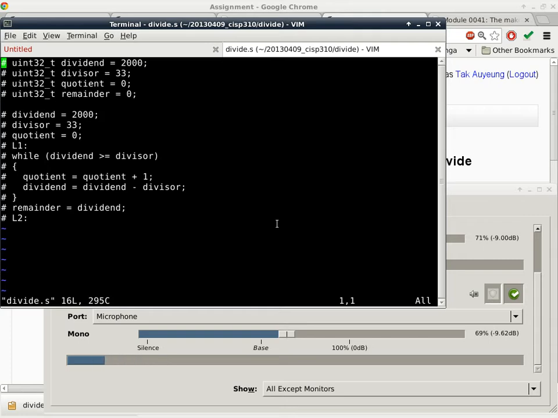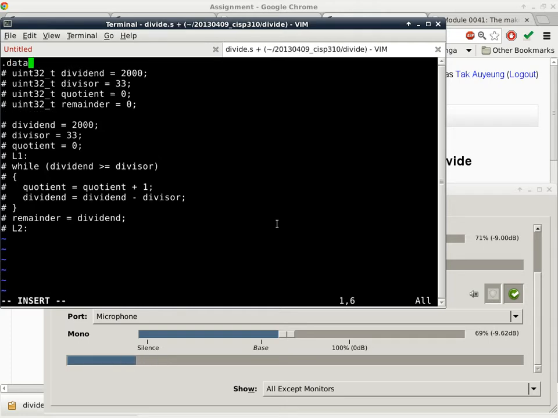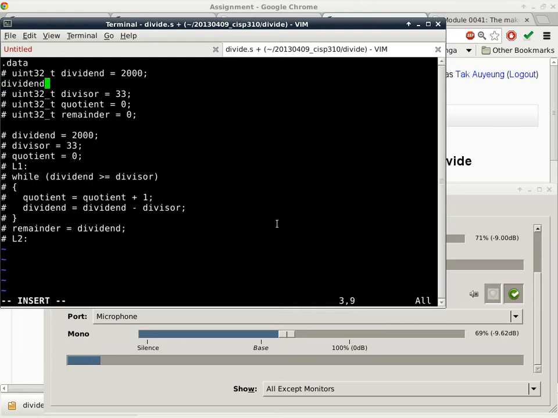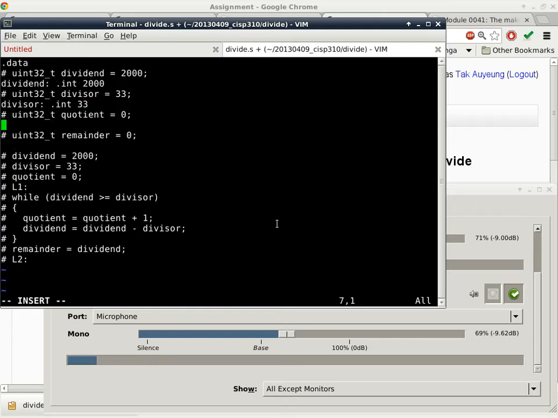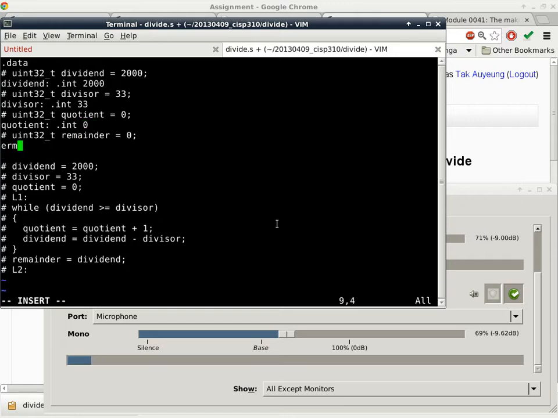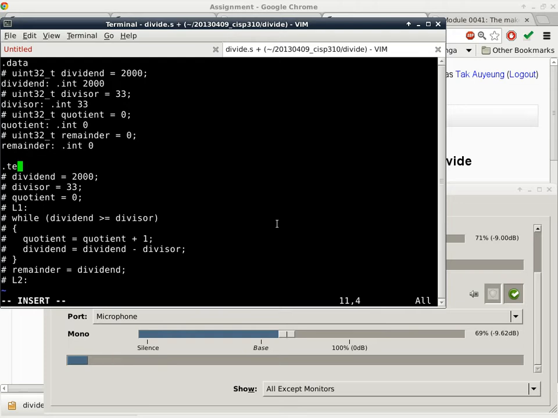The first part is, with all the variable definitions, they all have to go to the .data section, because otherwise there's no way to change them as you execute the program. So now we have dividend .int 2000, whatever. This part does not really matter, because my script will inject new values into these particular variables. So we have divisor .int 33, quotient .int 0, and then we have remainder .int 0.